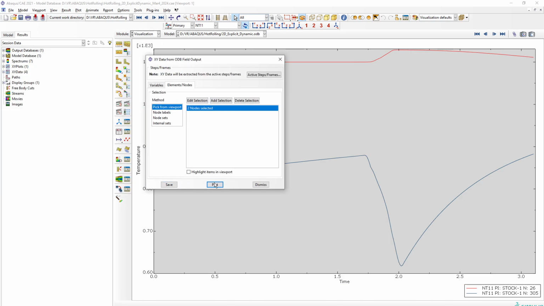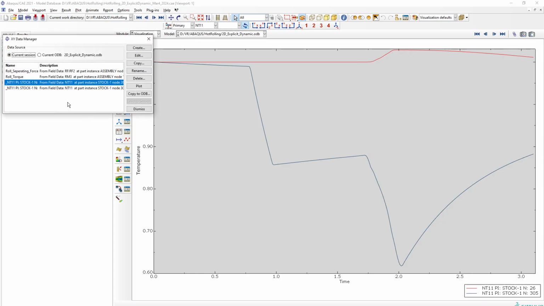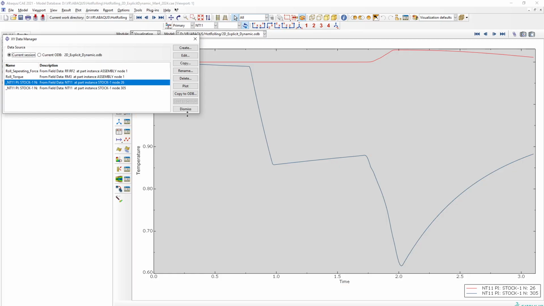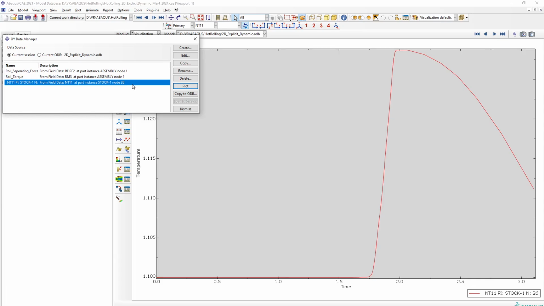So let's dismiss. So again, I can go here. There are 2 points. Now I don't know which is which one actually. So we can check this. So this is the midsection. So I'm going to rename it as temperature midsection. Okay. And then there is one more.